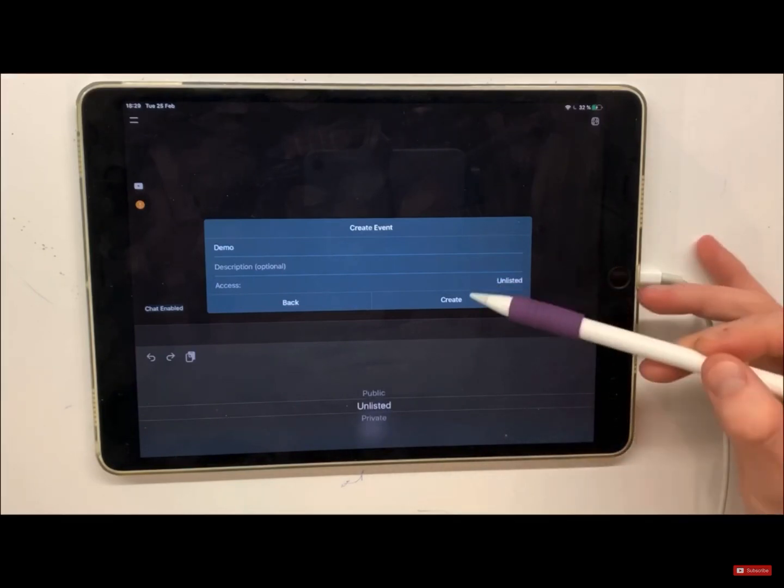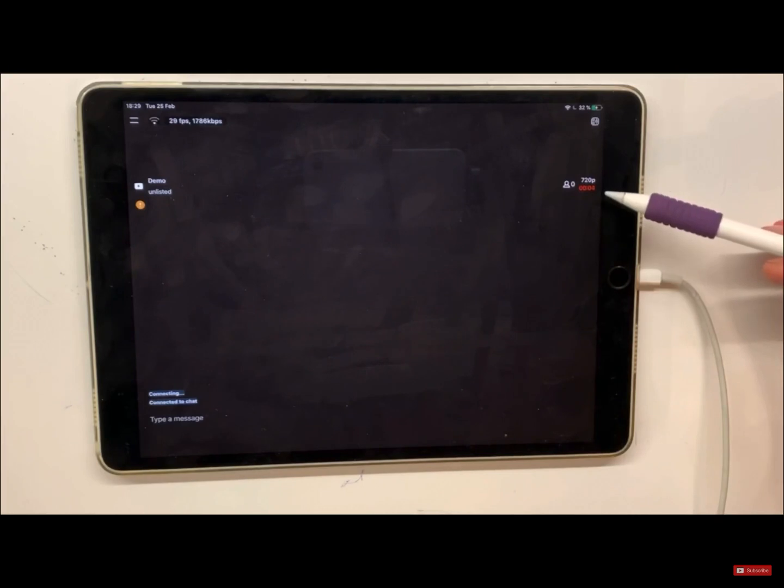I'm happy with that, and I click on Create. I can now see that it's connecting in the lower left-hand corner here. And now I can see that it's gone live. And in fact, we can see here in red, hopefully you can see it on the camera there, that it's been live for roughly 10 seconds.